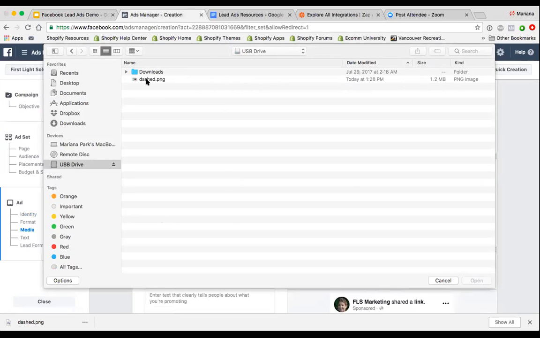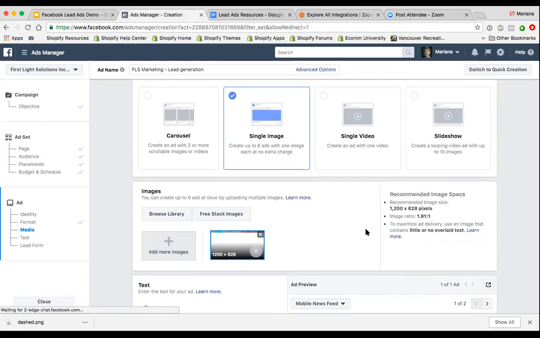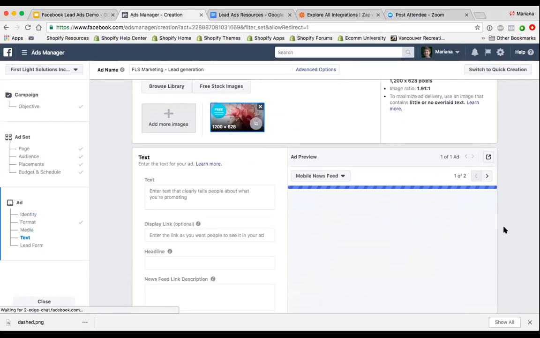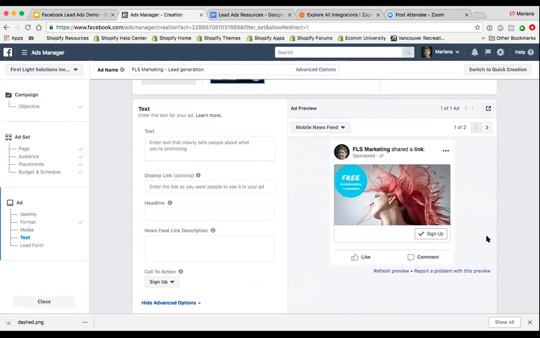because I'm trying to be as prepared as possible. And while it uploads, there we go. Okay. See, it's slow. This is where you get to see the preview. See, it says free conditioning treatment, but there's no text on the ad. So now we have to copy the text that I have over.